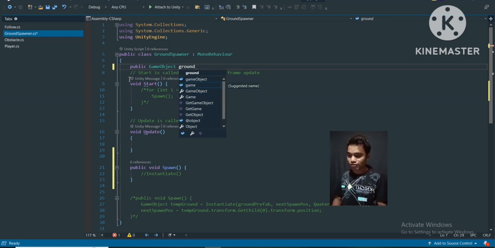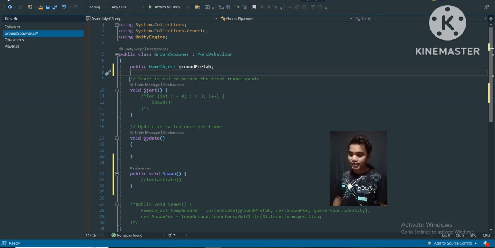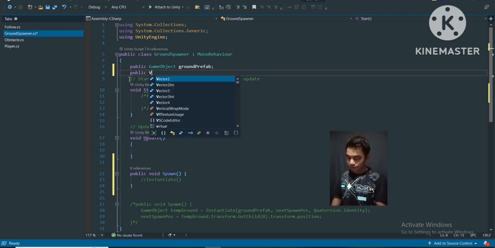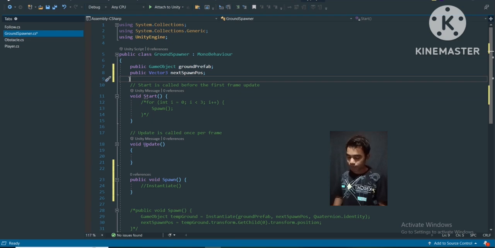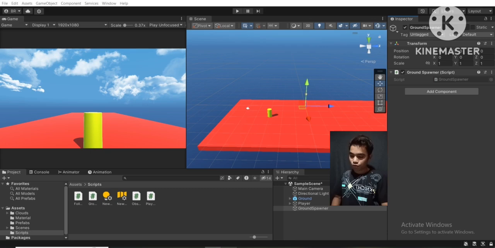Sorry, not ground spawner, sorry, ground prefab. Okay, prefab. And the second thing, we need a position from where we want to spawn. So let's create a public Vector3, let's call it nextSpawnPos, and close that off with a semicolon. Control S to save your code, and let's move to Unity.